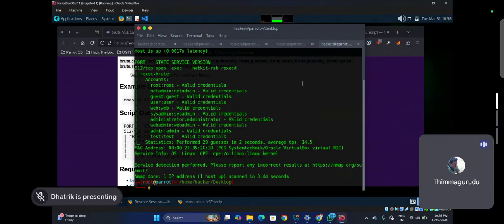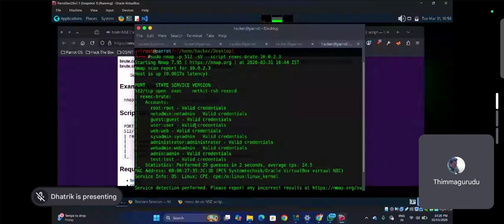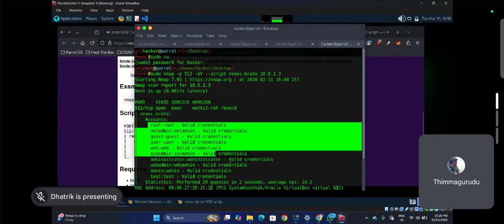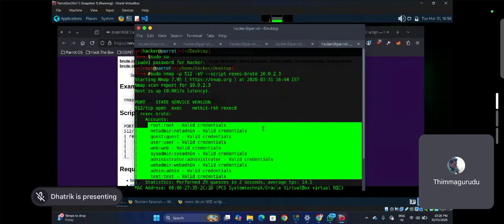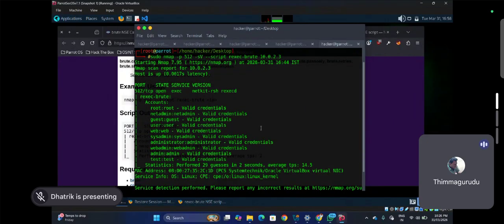Can you open that rexec? Yes. So we got a remote execution command. You can see the rexec. See, the rexec command accounts you can use to log in with rlogin. Okay, we need an rsh client related to rexec and rlogin.